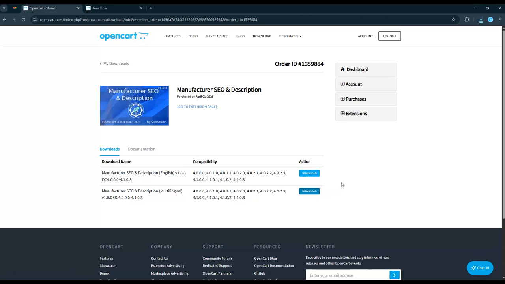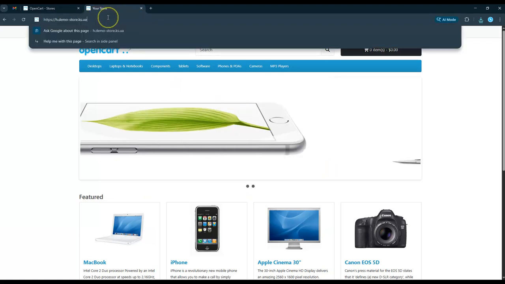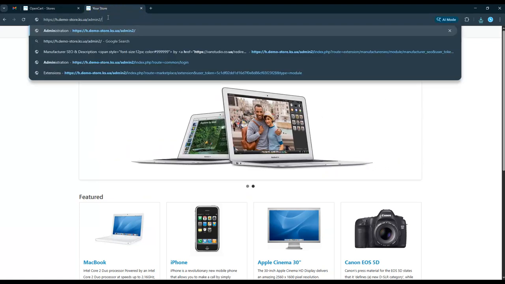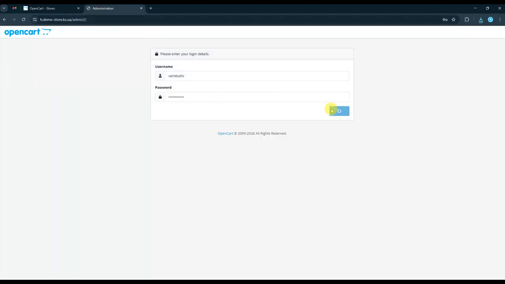Alternatively, if you purchased directly from the developer, you can download the exact same archive from your personal account on vanstudio.co.ua. Next, log into your OpenCart admin panel. For this demo, we're using the latest OpenCart version, 4.1.0.3.